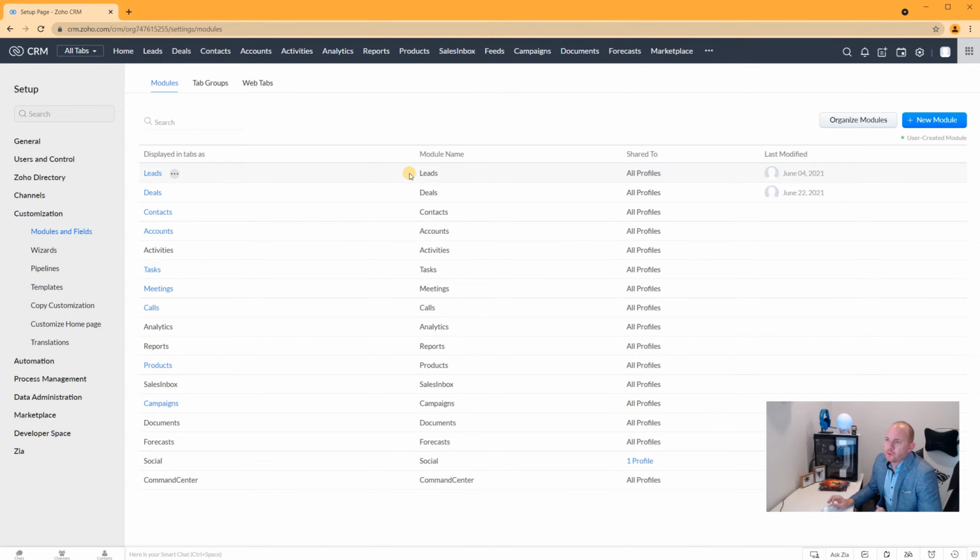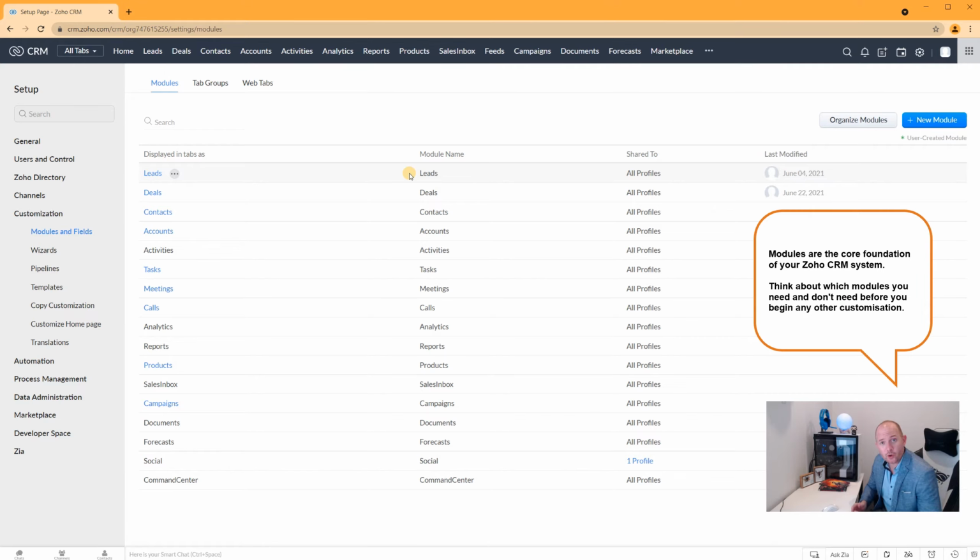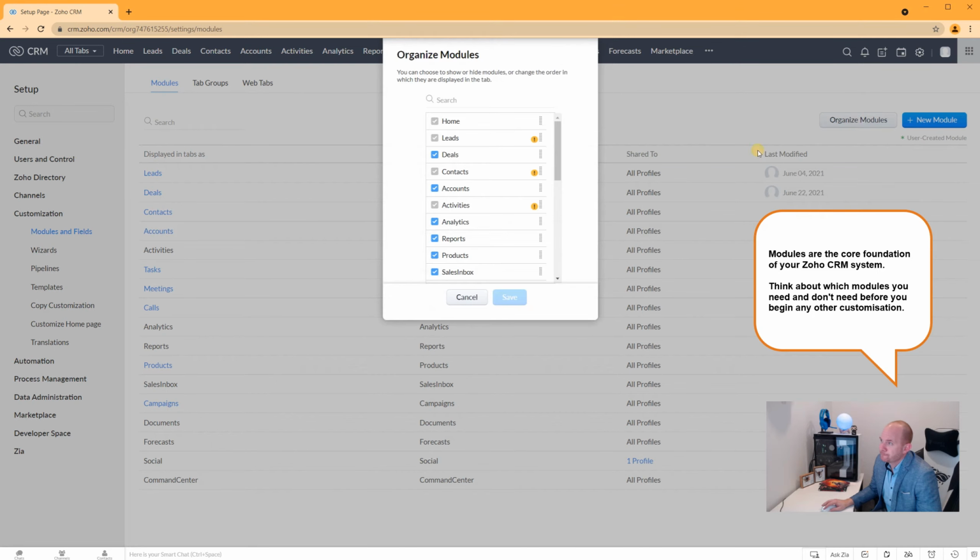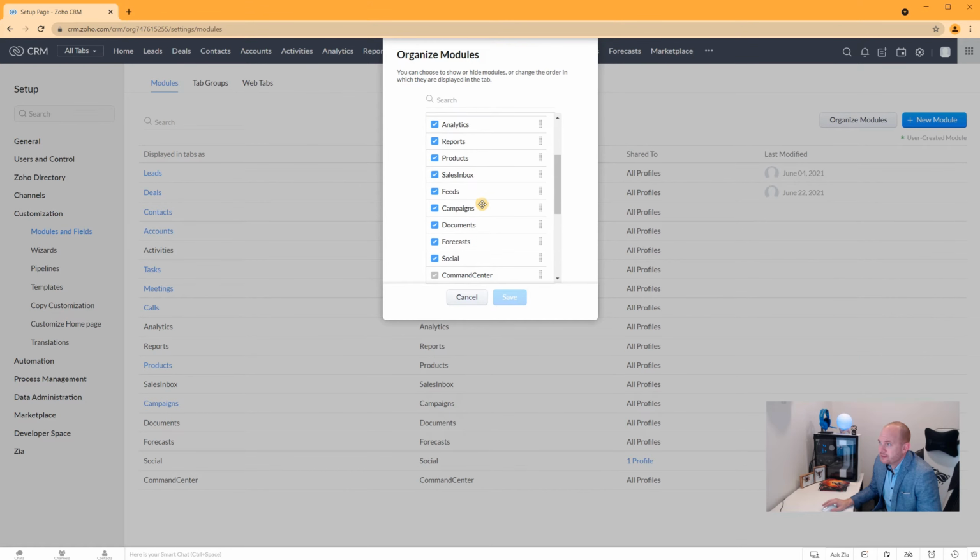So when you are on the fields and modules area under customization, you're presented with a list of the modules that you have in your system. Now, the very first thing I would suggest you do when setting up Zoho CRM for your business is decide what modules you need and what modules you don't, and turn off the modules that are no longer relevant. You can do that by using the Organize Modules button here. You'll see that we can tick and untick the modules that aren't relevant for my business. So for instance, in this one, I will turn off feeds and sales inbox. You can go back and turn them on later if you need to, but we're going to keep the user interface tidy by removing the modules that don't matter right now for my business.